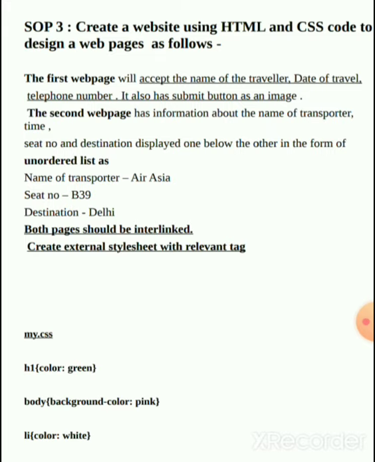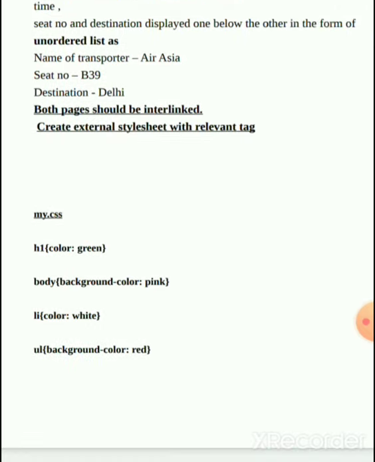So we need to create first web page, second web page, an ordered list. Then both the pages should be interlinked, and in the last line create an external style sheet with the relevant tag. So according to the question, we need to create generally 3 pages. So we can create the first CSS file.